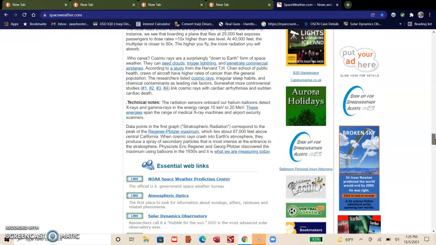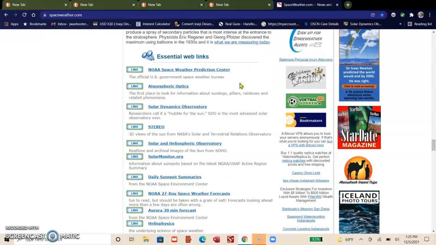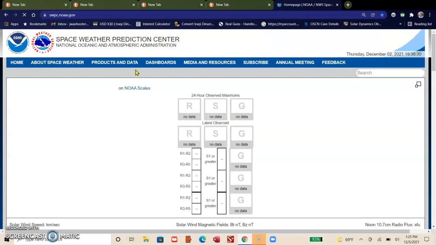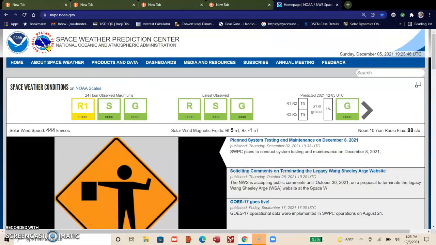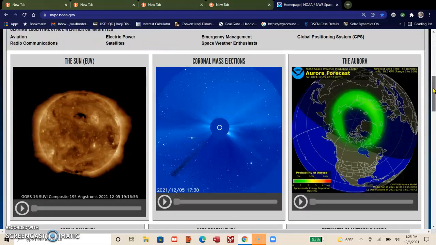tools that they have here that you can go to and use. You can come down here to the bottom, and you can find yourself over here at NOAA. This is one of the ones I use, NOAA Space Weather Prediction Center. Tap on the link. Here we are. You come over here, hit your star button. As you can see, it's already got the star highlighted because this is one of the ones that I use. And you can come down and see what's going on with the sun.